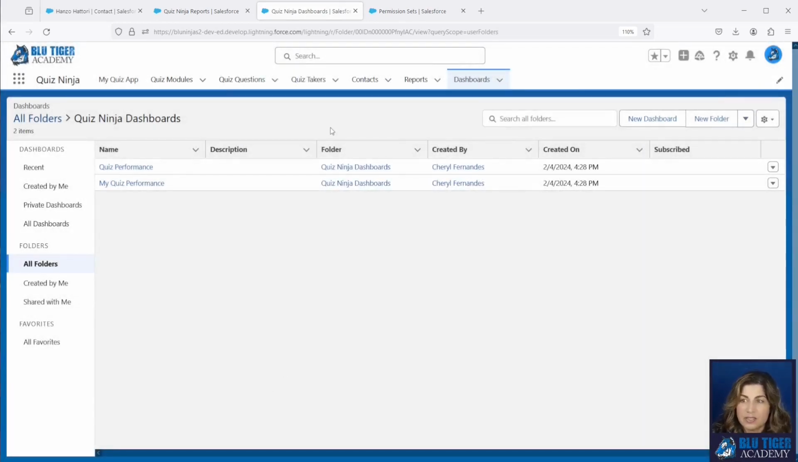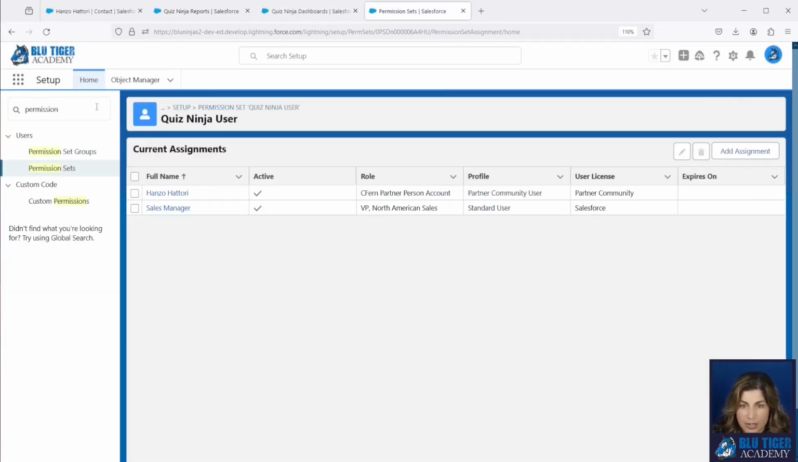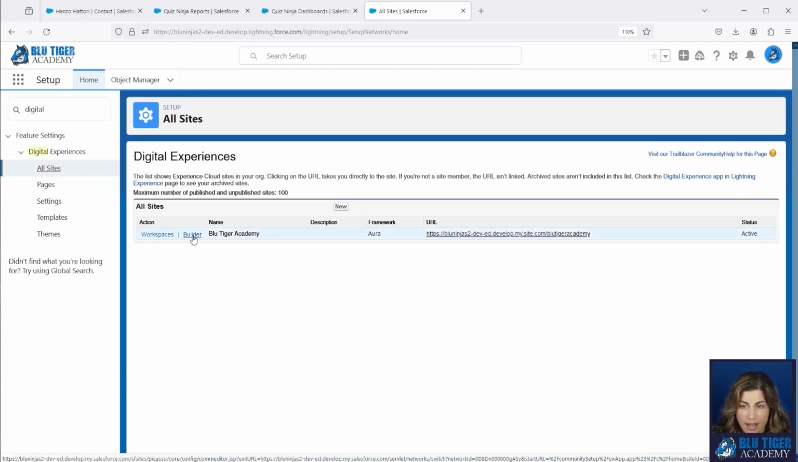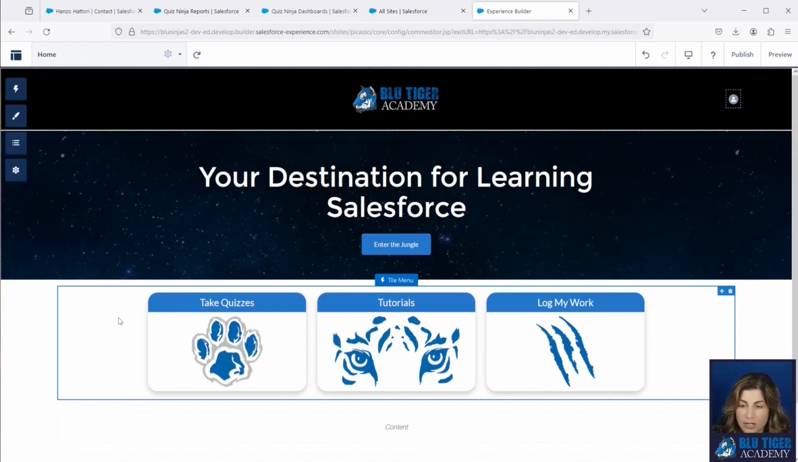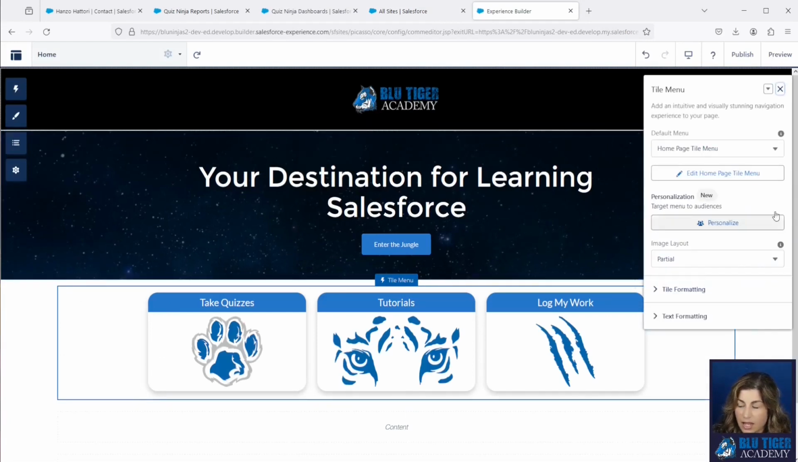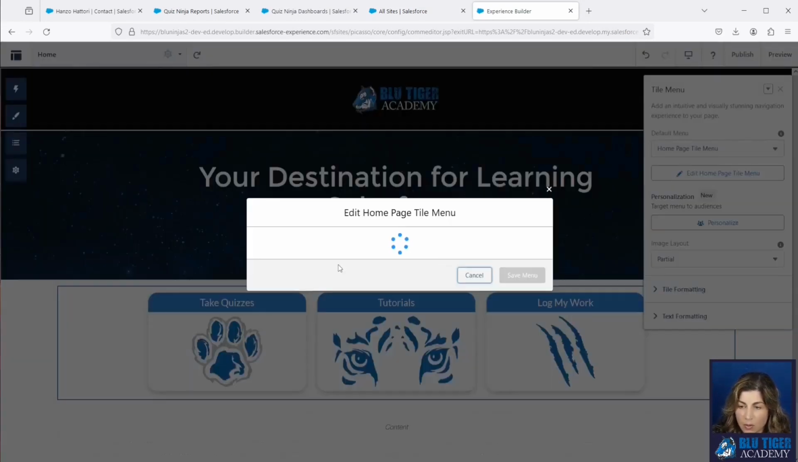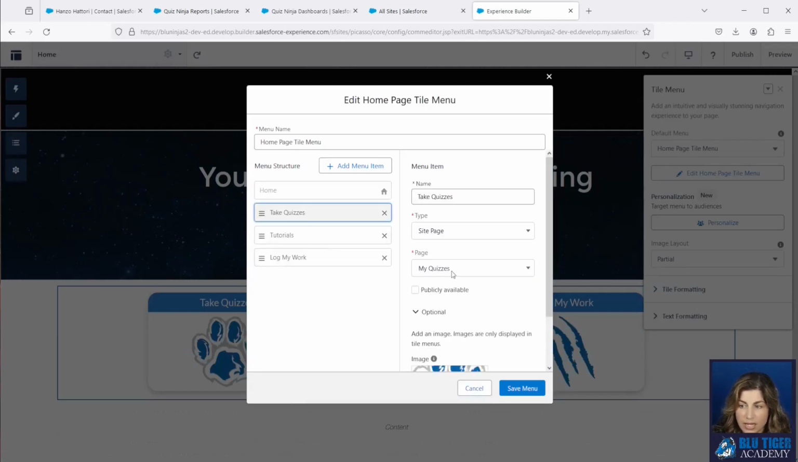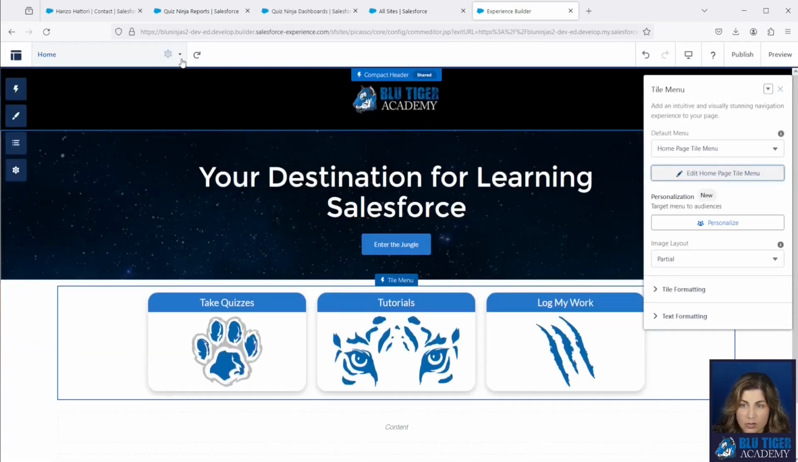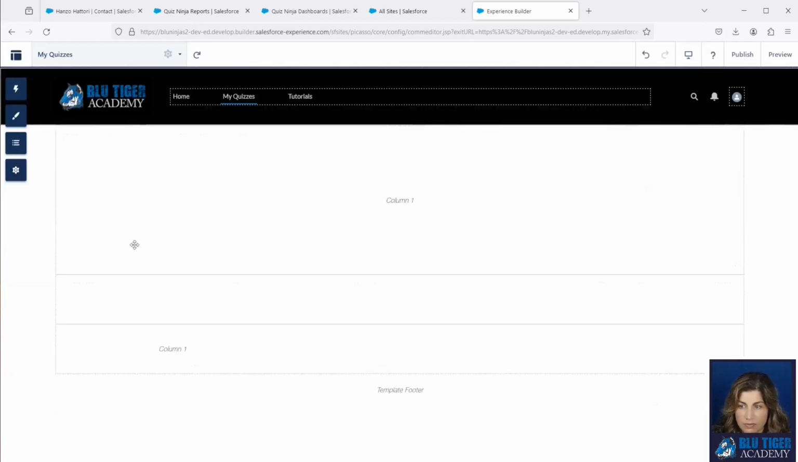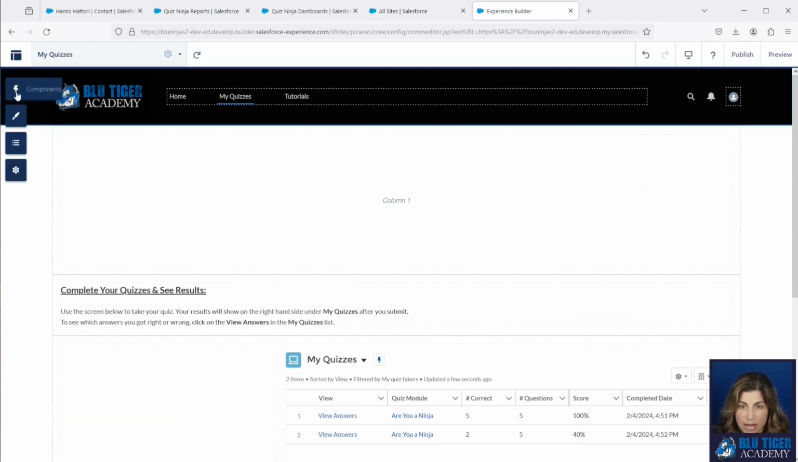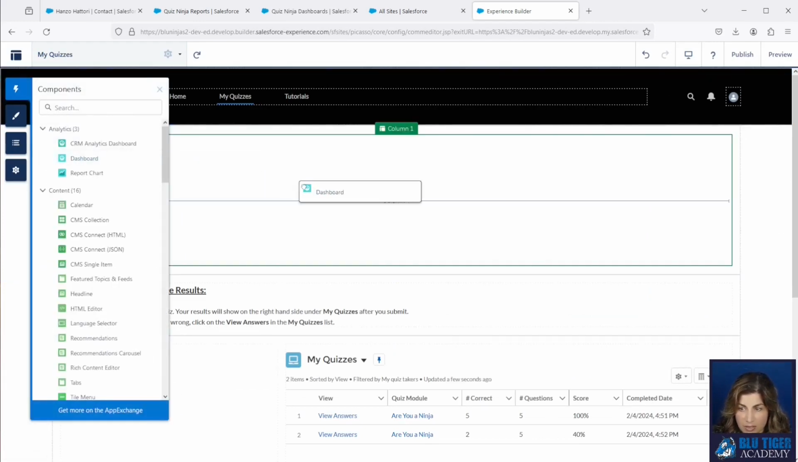Our next step is to add our components to our digital experience. So we're going to go into Setup. We'll go to Digital Experiences, All Sites, and then the builder for our site. We've got a tile menu here, and the Take Quizzes tile component points to a custom page that we created called My Quizzes. We're going to go to that page, and we're going to drag and drop the components that we want to show on this page.